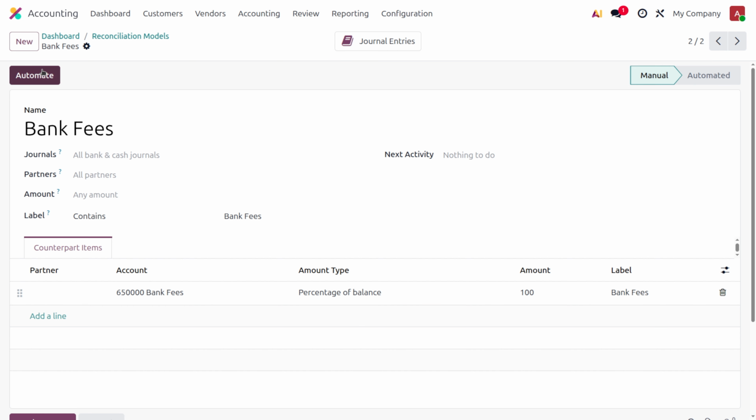Now here you can see that we have a field called automate. Upon clicking on automate, when you create a statement for the payment, if it's matched, it will do the automatic reconciliation. But if you're using the manual one, then you need to do everything manually. Once it's been set, if you want to change the amount, you can just do so. Let me change the amount to 50 and let me save it.